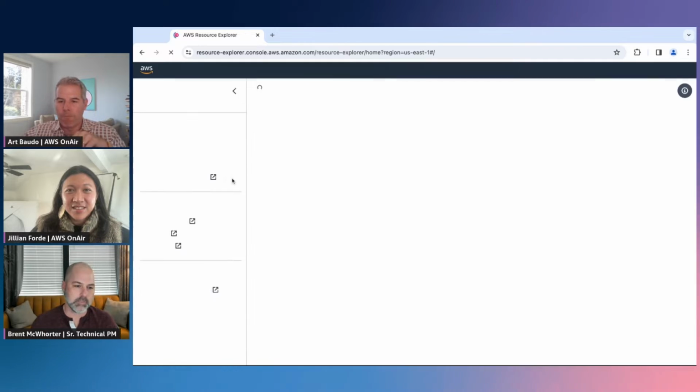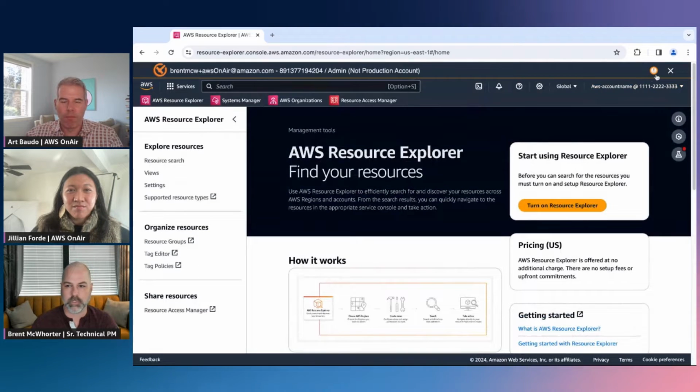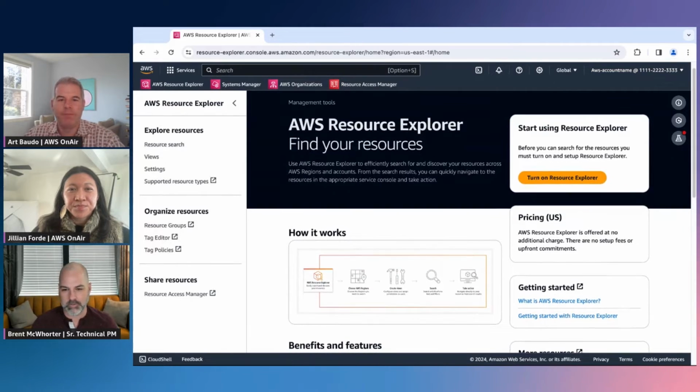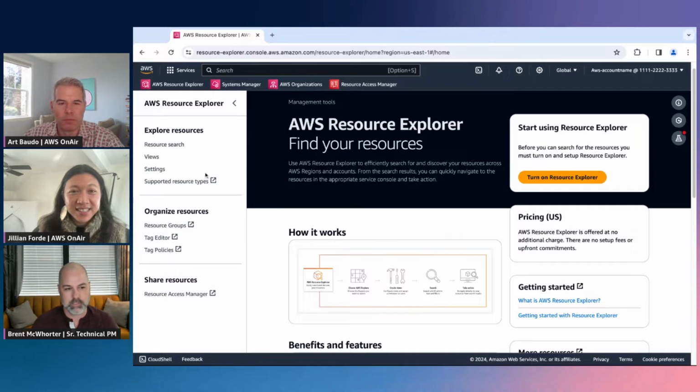We're going to navigate quickly to the Resource Explorer console itself. This is the console landing page. It just outlines some very basic overview of the service. I would love to hear in chat, by the way, how many of you have actually used this at an account level, and how many folks are looking forward to being able to use it across an org.